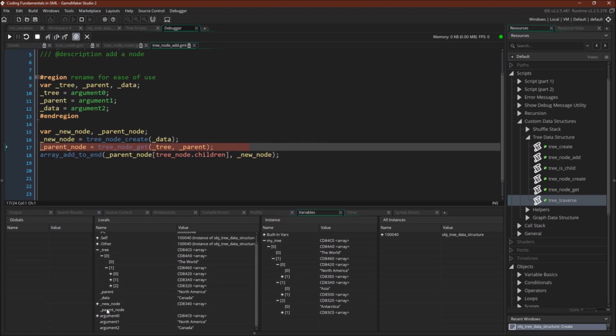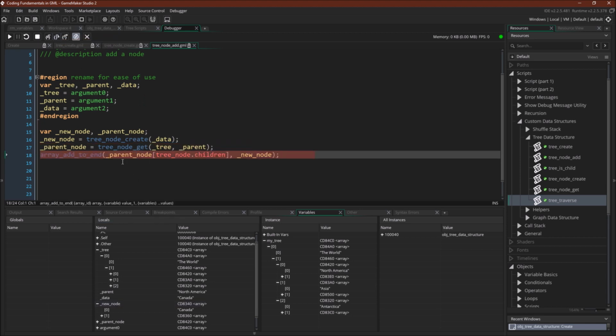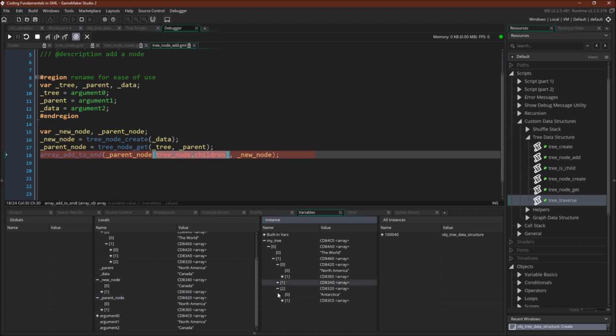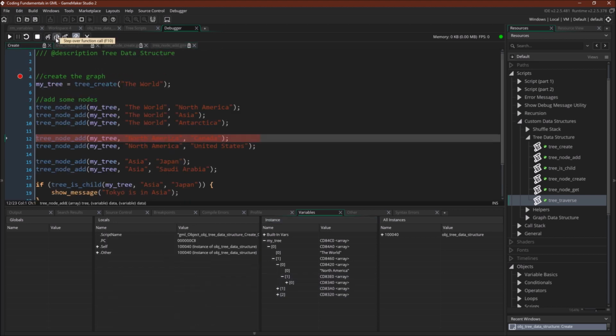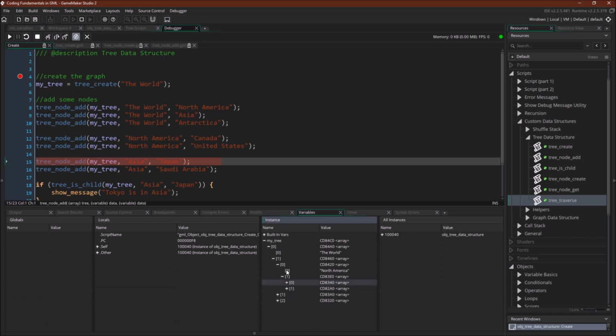Here we go. So we have our new node, which is just Canada and its children. Then we're going to get the node. We're going to step over that for now, and we're going to add this node, the new node, to the child array. So our parent node is North America. So let's see. You come over here to North America. North America currently has no children. We're going to add it in. There we go. Now North America has one child node, Canada. We step through this again. You can see that North America has 2 children.